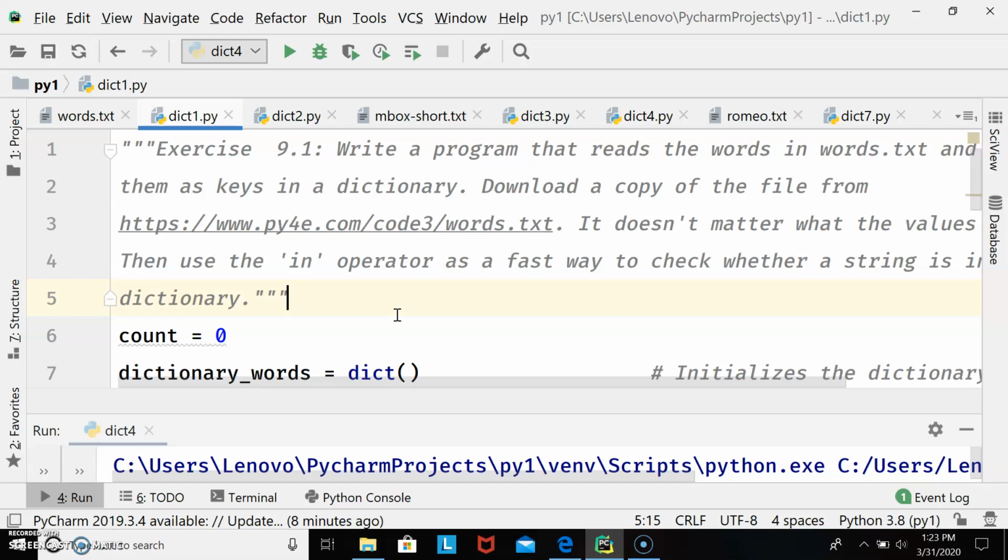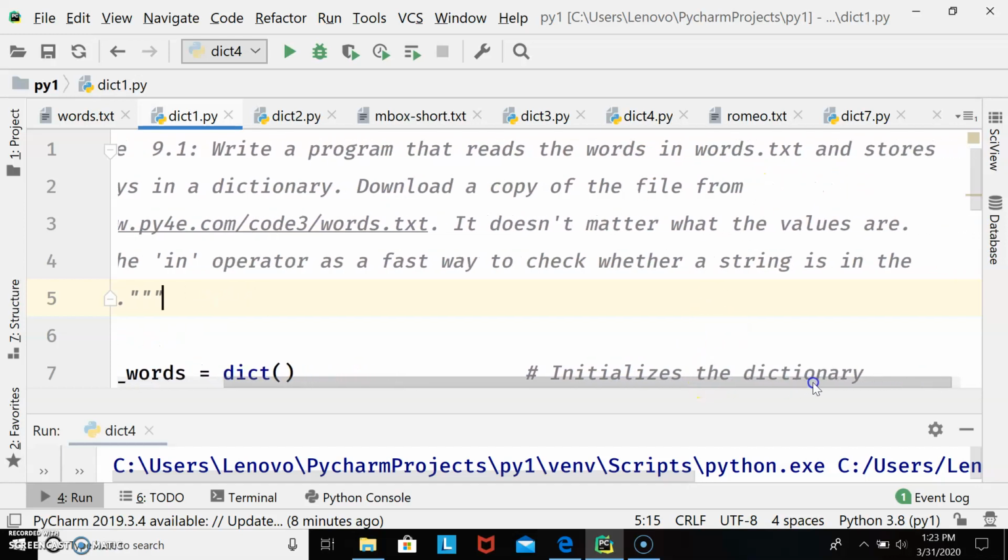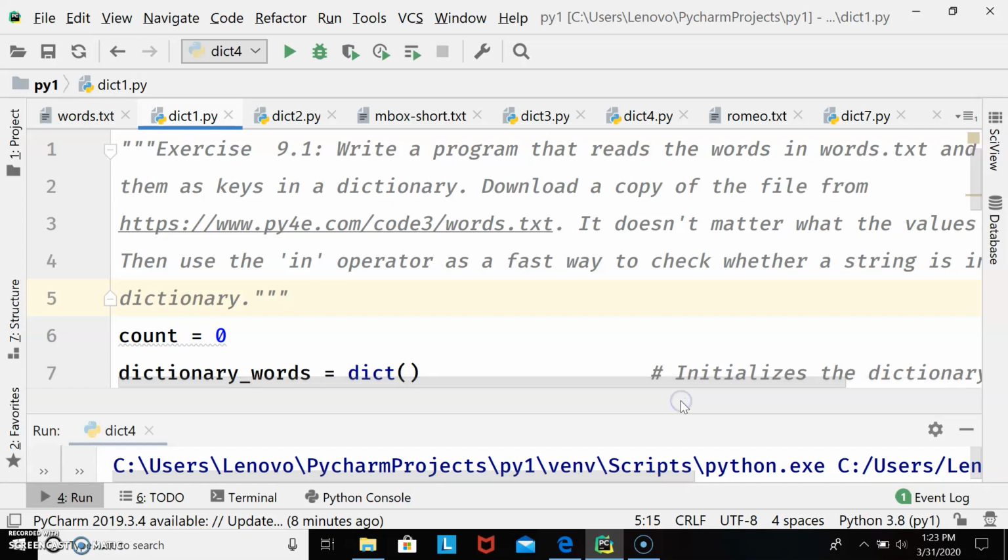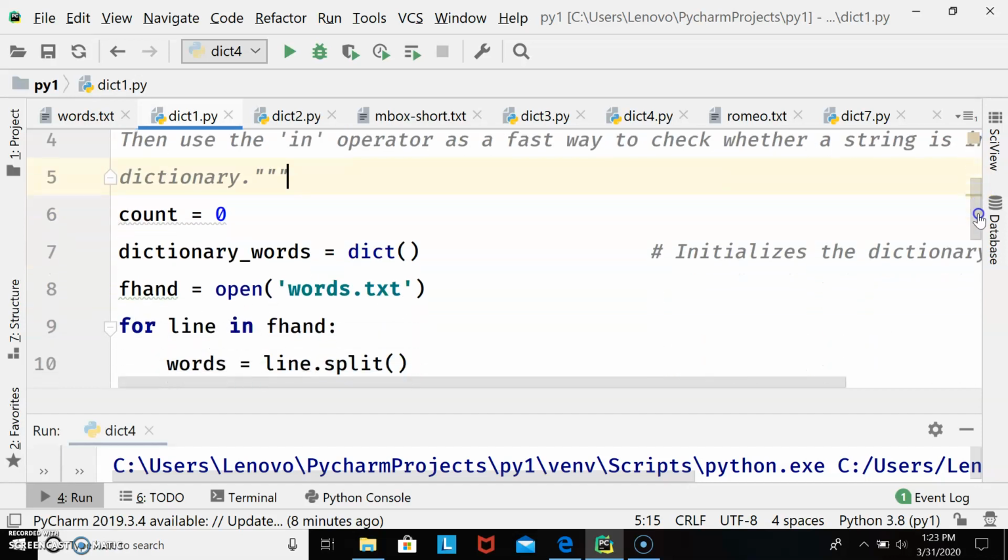There was one program wherein you were asked to write a program that reads the words in words.txt and then stores them as keys in a dictionary. This is one sample file they have given. Whatever file you're taking, there should be some words in it. You need to read those words from that file and store them as keys in the dictionary. We know that a dictionary has key-value pairs, so you're trying to use those words as keys. Now let us see how we are going to do this program.